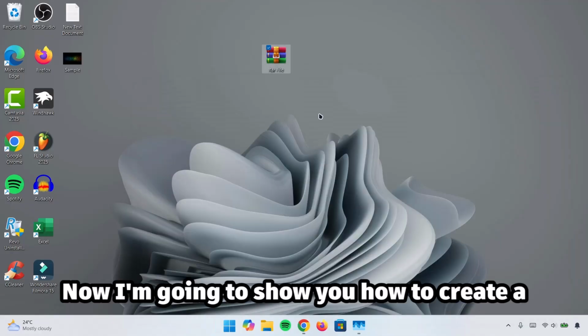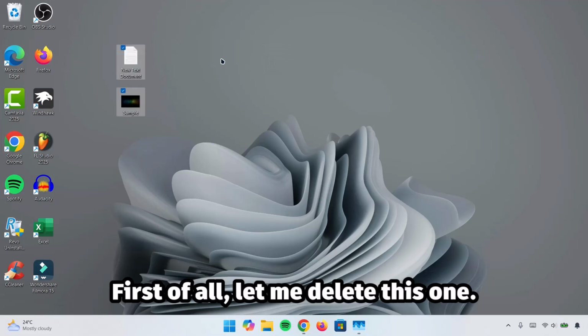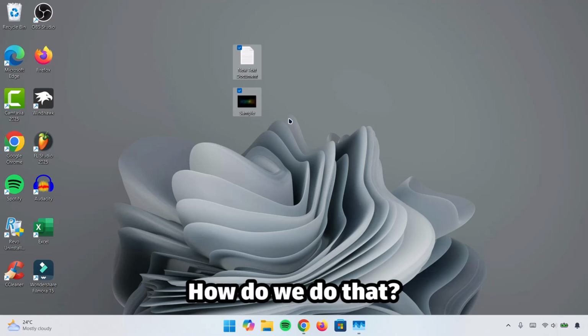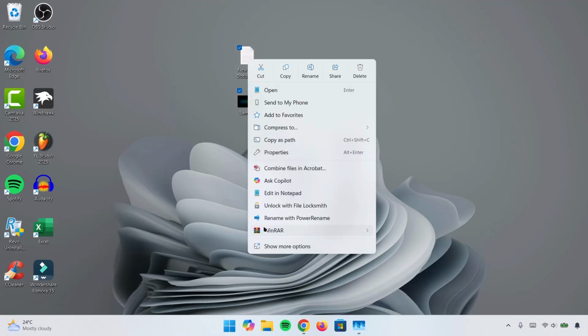Now I'm going to show you how to create a RAR file. First of all, let me delete this one. I want to put these two files in a RAR file or a zip file. How do we do that? Just highlight on it, right click, now go on to WinRAR, then select Add to Archive.